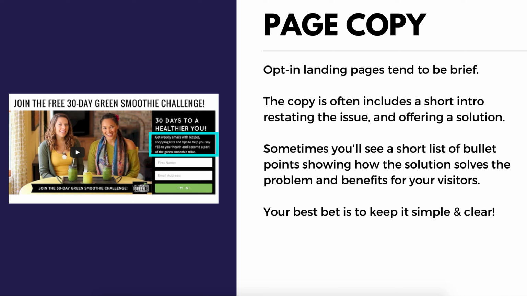Now the page copy is also important, but notice how short and sweet this is. Opt-in landing pages are brief, and they're brief by design. You don't want to put friction in the process between them signing up and where they are at this moment in time. So often, from a copy standpoint, it's just a short intro. It restates the issue, it offers the solution, and that's it.